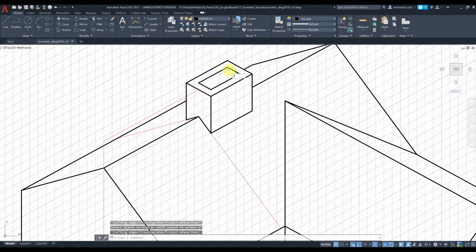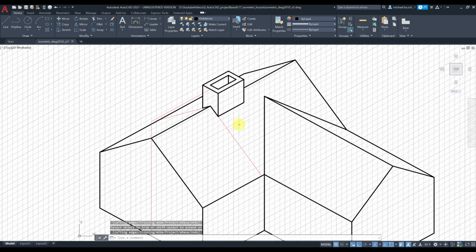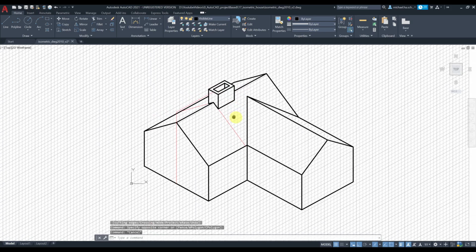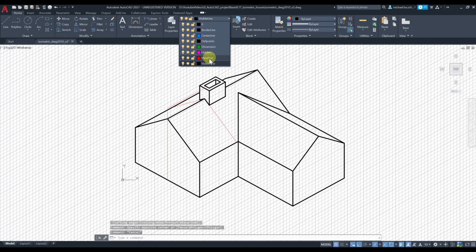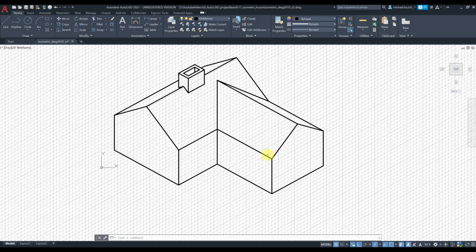And we need a line there for this edge. You can go ahead and trim. And you can go ahead and hide these extra lines by hiding this layer. All right, that's the chimney. So if you have the time, you can go ahead and add extra features.